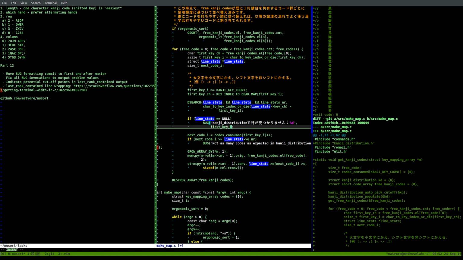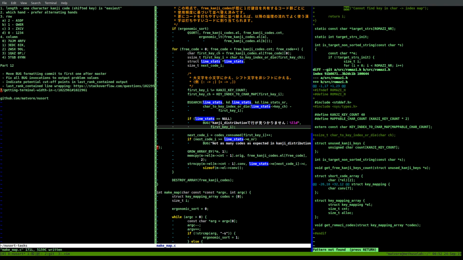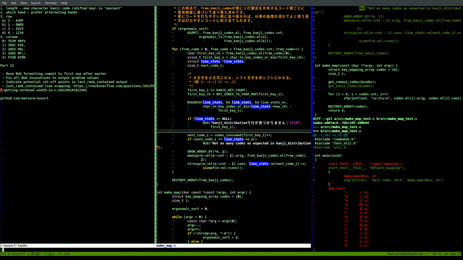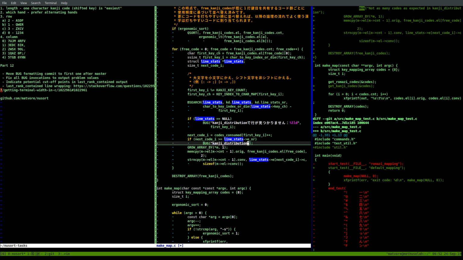First key I, which is a size type. So maybe I have to do this. I think that's the right type. And then we got one more. Not as many codes. Okay. Distribution.